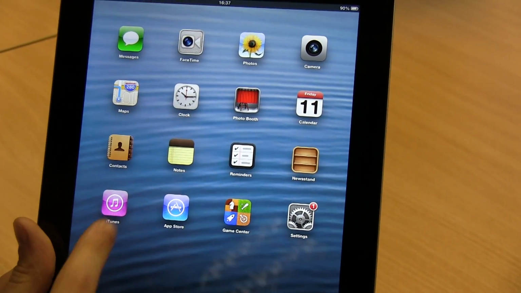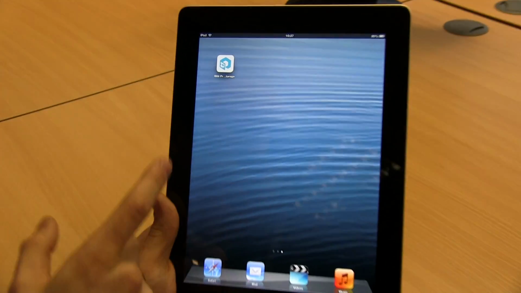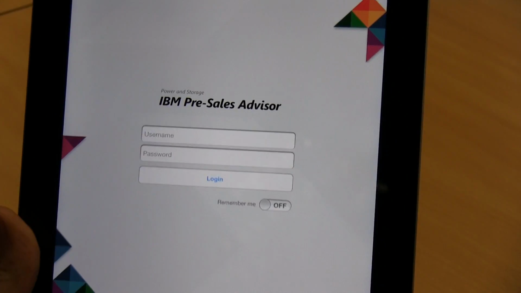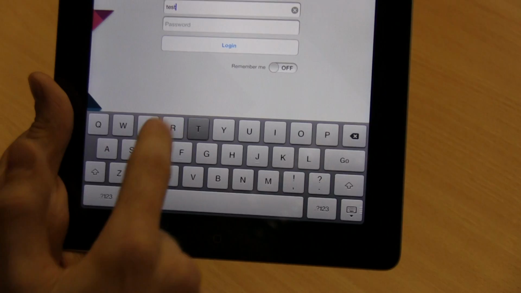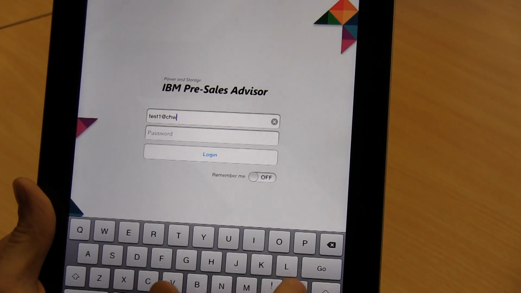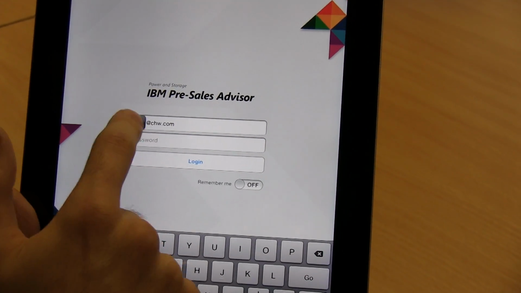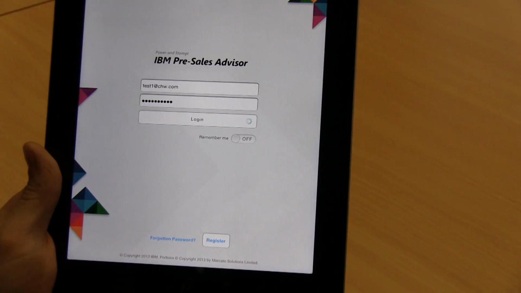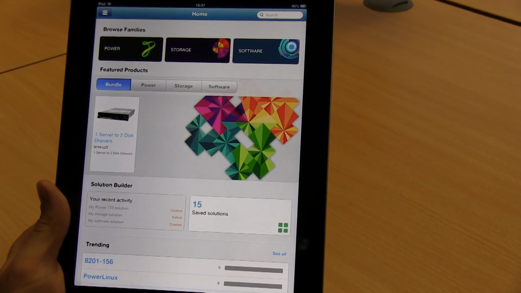Okay, so from the iPad home screen, we can swipe across to reveal the Power and Storage app icon. And if we tap the icon, we will launch the app. And we need to log in to access the app. So I'll just enter my login details, and then tap login. Then we're taken through to the home screen of the app.